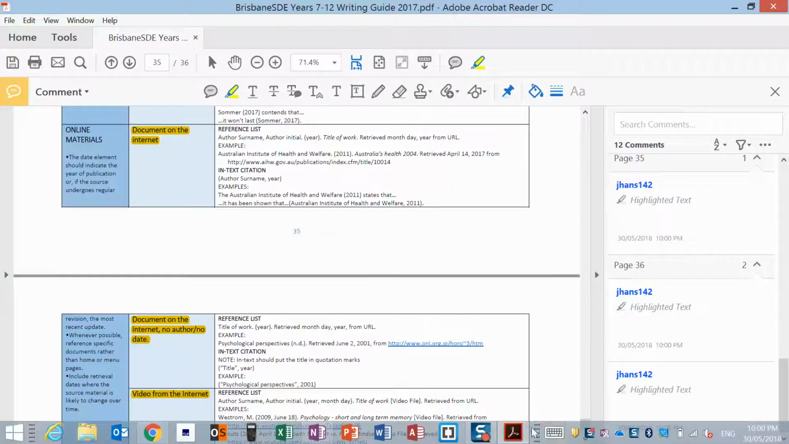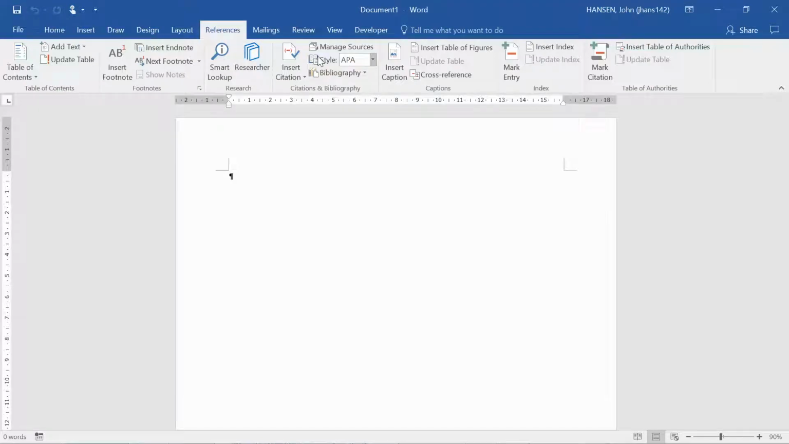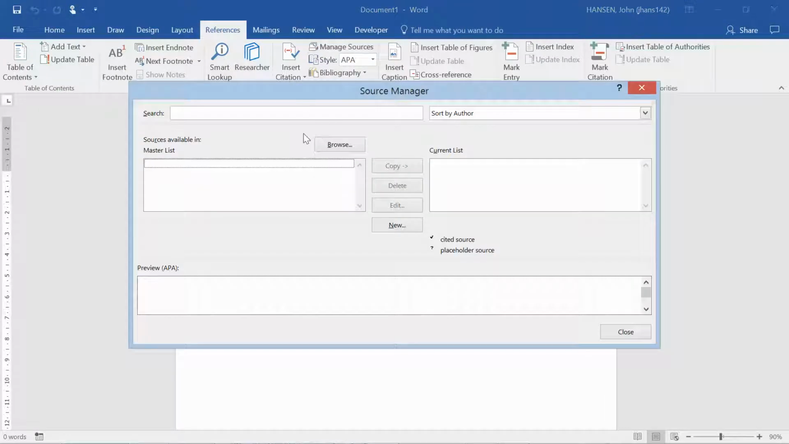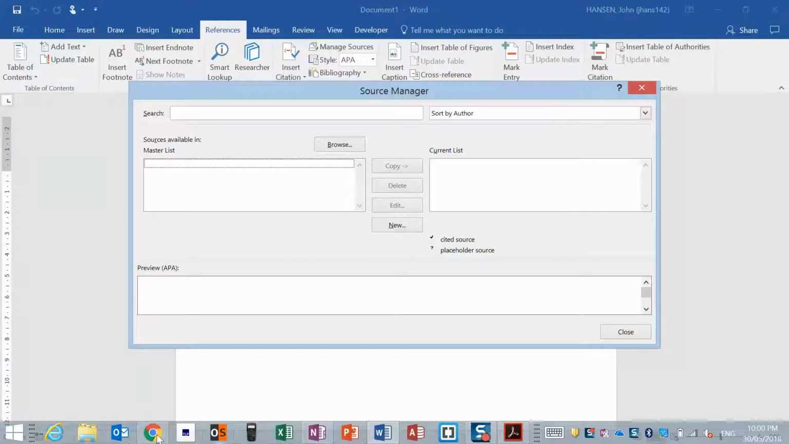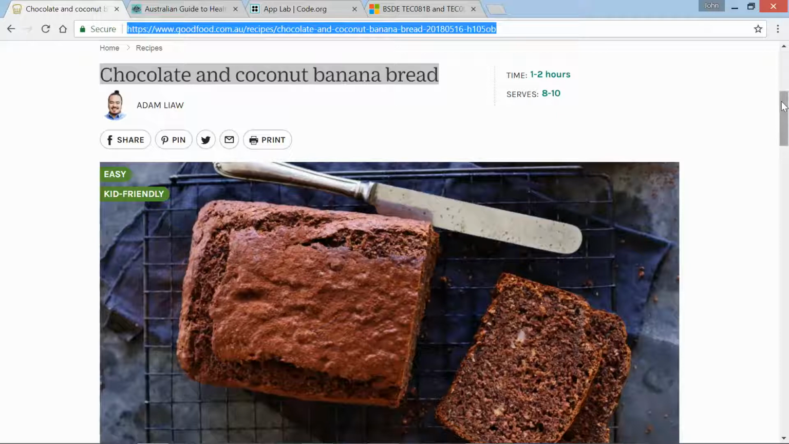Actually, I think the quick way of doing references is to use Microsoft Word. So if I open up Word, I'll show you a quick example. Go to the References tab, and under the References tab there's Manage Sources, and it opens this tool. And I'm going to show you how to do one reference using this. So I've got a website here. I found this recipe, chocolate and coconut banana bread.